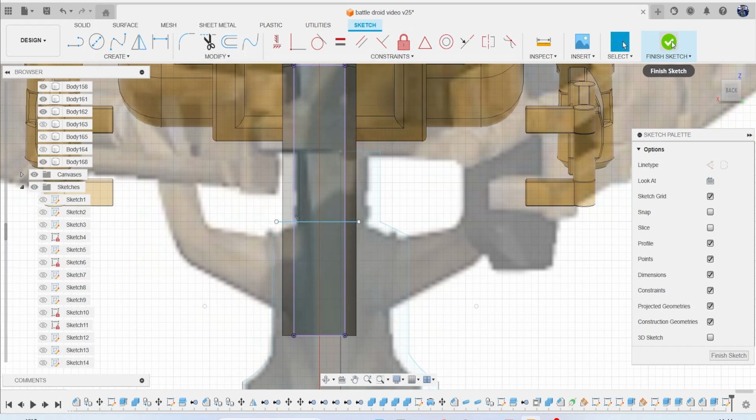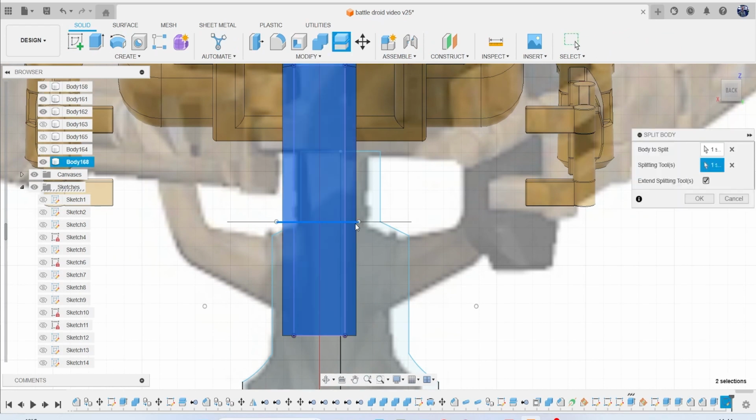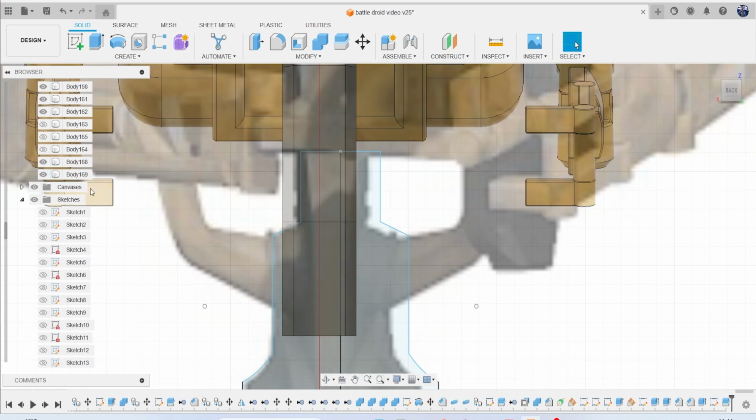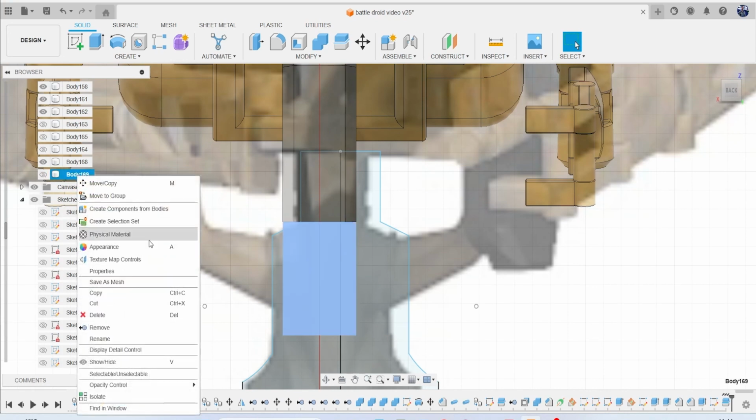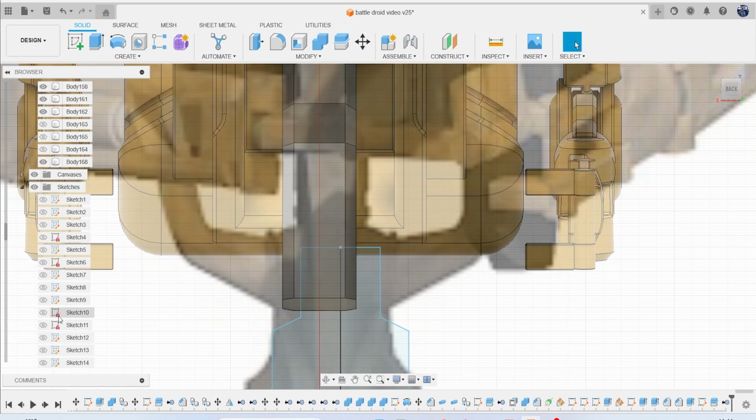Split that body there. Split body. And this bit we don't want anymore. And then what I feel like, let's turn that sketch off first. We don't want it anymore.